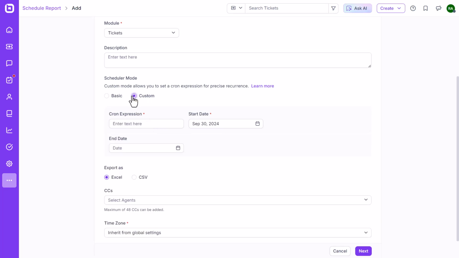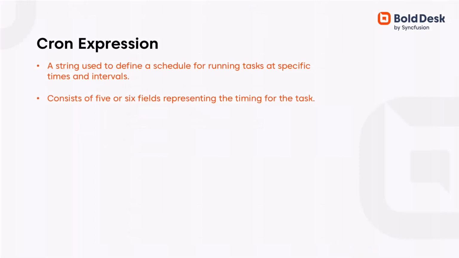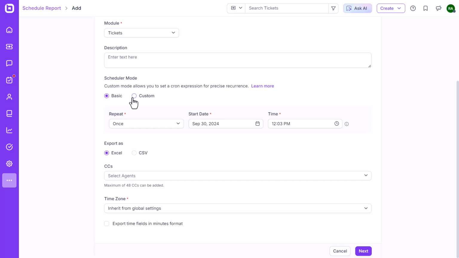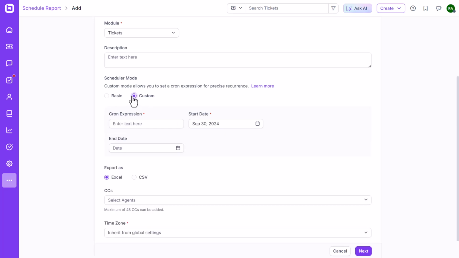This mode of scheduling reports defines a cron expression for precise recurrence that may not be achieved in the Basic mode. A cron expression is a string used to define a schedule for running tasks at specific times and intervals. It consists of 5 or 6 fields representing the timing for the task. For example, you may need to schedule a report for every 2 days or 2 months. With custom mode, you can provide a cron expression with an increment of time on the day or month unit.